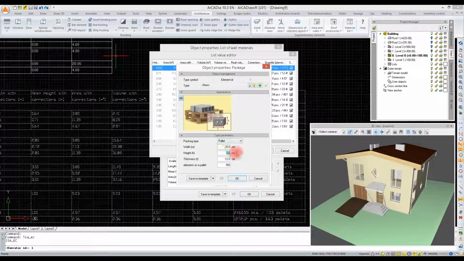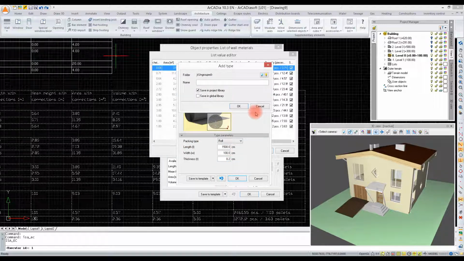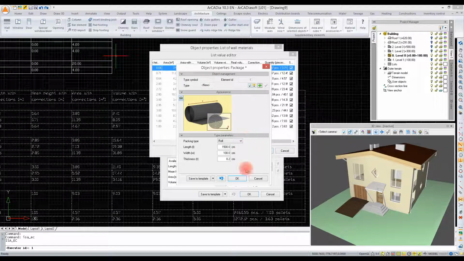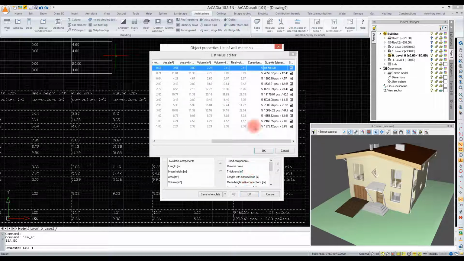When defining materials, we stipulate the size of elements that are found in this package, as well as the amount of elements. As for the roll, we have to give the length of this roll and thickness of the material. After defining such a package, and not to fill in again in future projects, we will save this type in the global library for use in future projects.